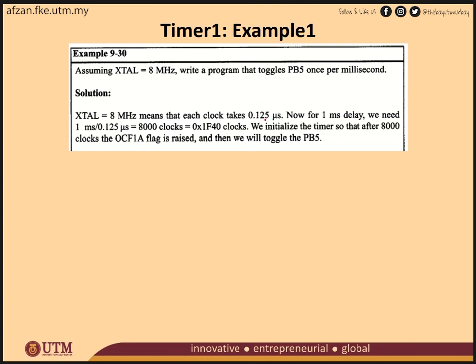Okay, assuming that your XTAL is 8 MHz, you are going to write a program that toggles PB5 every 1 millisecond. First we just draw our microcontroller here. Let's say this is your PB5. This PB5 here, you are going to toggle every 1 millisecond. That means 1 millisecond to generate a low logic level and another 1 millisecond to generate a high logic level, and it will keep repeating.